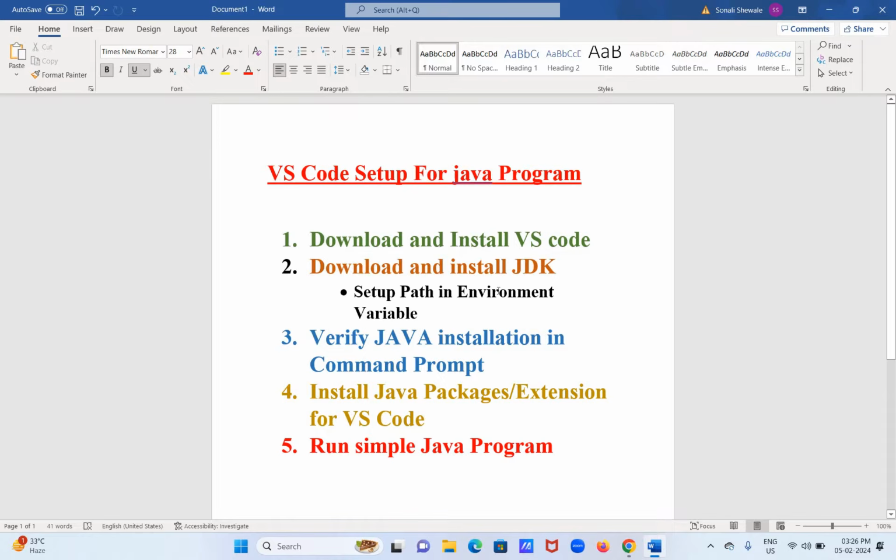After that we need to download and install the JDK. We not only install the JDK but we have to set up the path in the environment variable. Then after that we have to verify whether Java is installed in our system or not. So for that purpose we will take the help of the command prompt and run some commands, and based on that we will verify whether Java is installed or not.